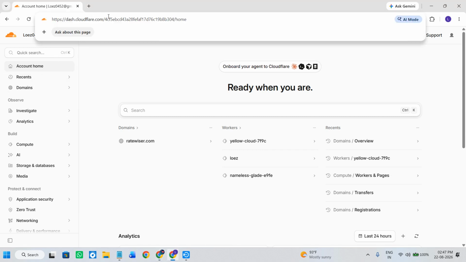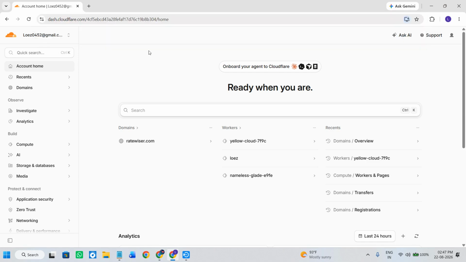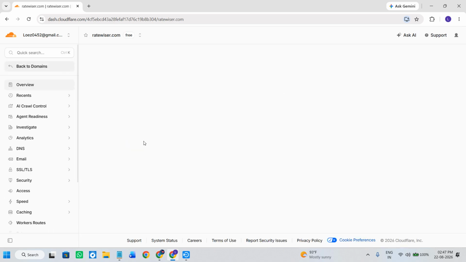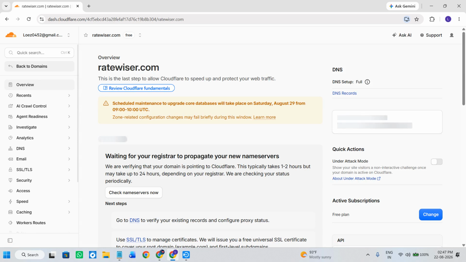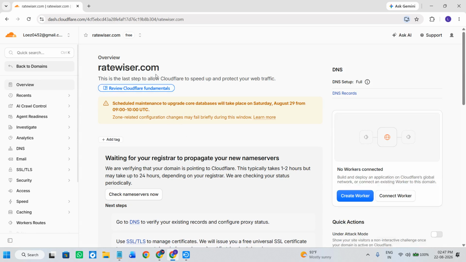So first of all, come here on cloudflare.com and then sign in to your account. Now over here, you just have to select that particular domain or website where you want to block the IP address. For example, I've selected this particular website of mine.